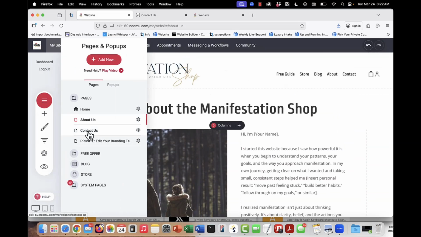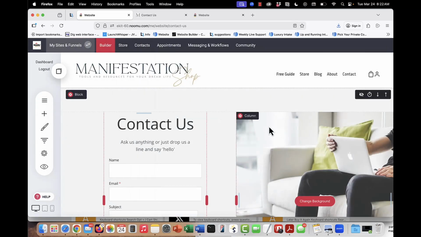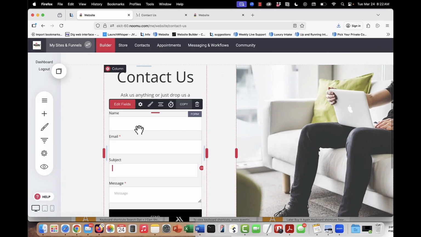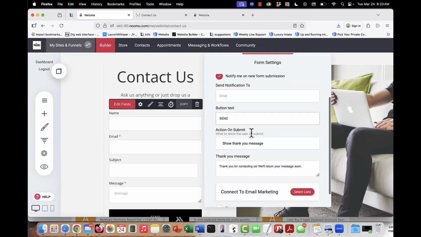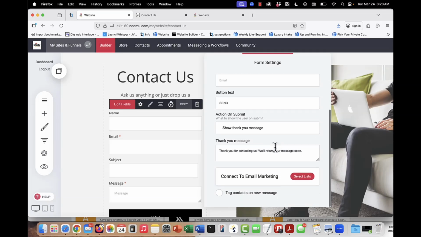And your contact us page is also ready. When you click any form on Noomu and you go to settings, you can see what the settings are. So it says it's the contact form. So when you are looking at your messages in your dashboard under contacts, you'll be able to see which forms got that. It will also send you an email. Again, you can change the email address to something else if you want. And this one has a thank you message that you can update to whatever you'd like.